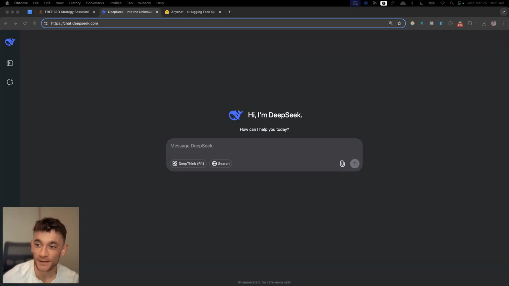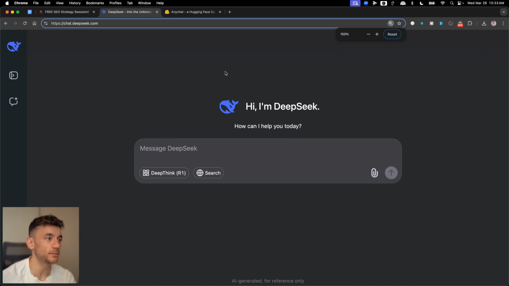DeepSeek V3.1 build anything. Today, I'm going to show you how to build anything using DeepSeek. I'll show you multiple different ways and some of the most powerful workflows that you can use with the latest version of DeepSeek V3.1.